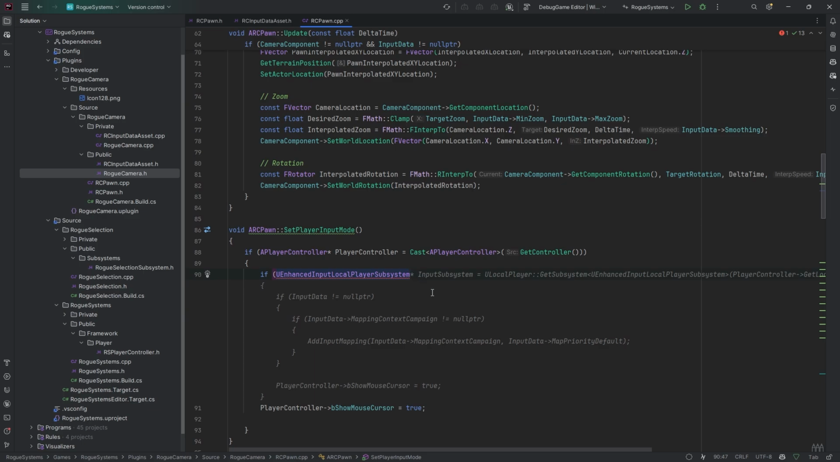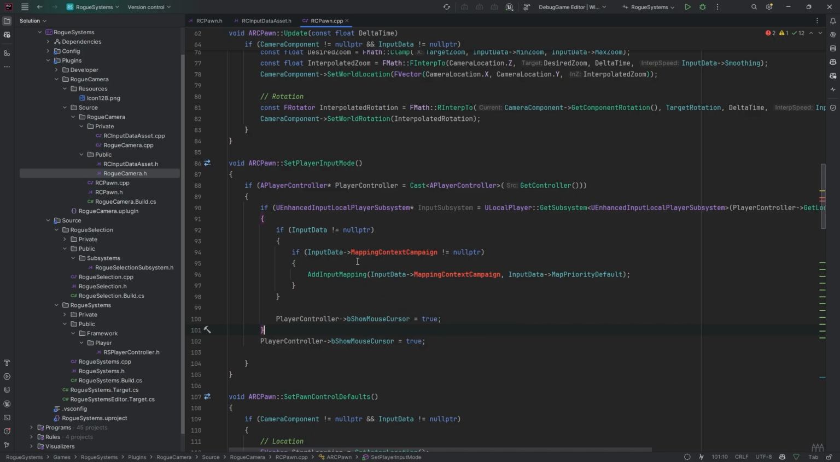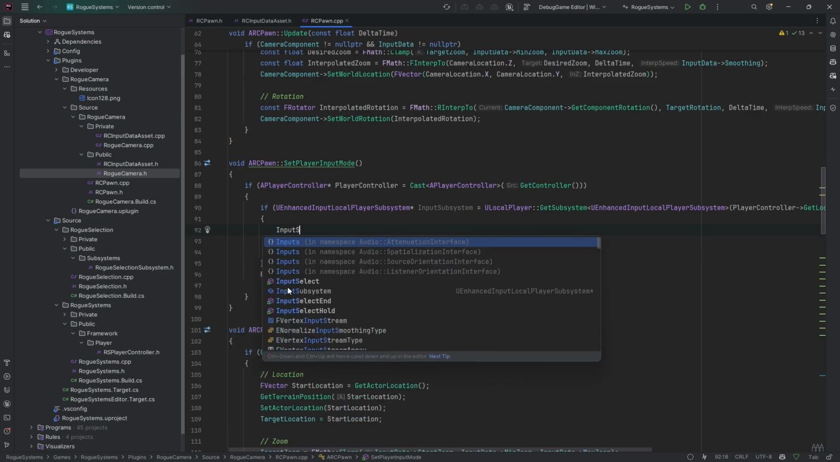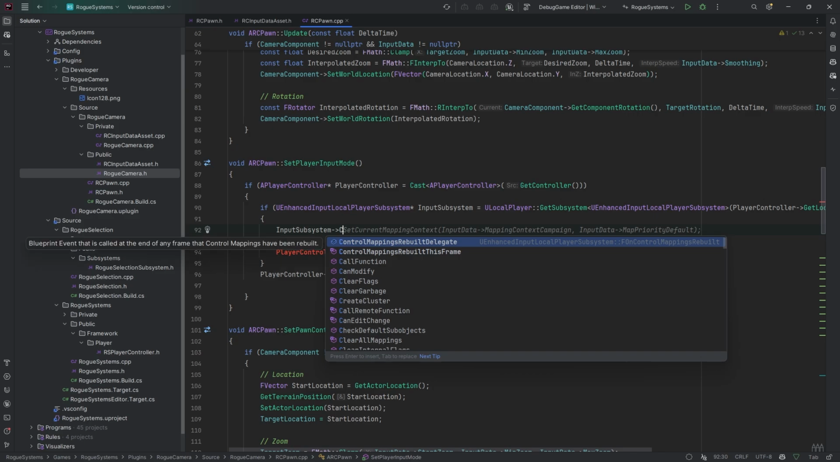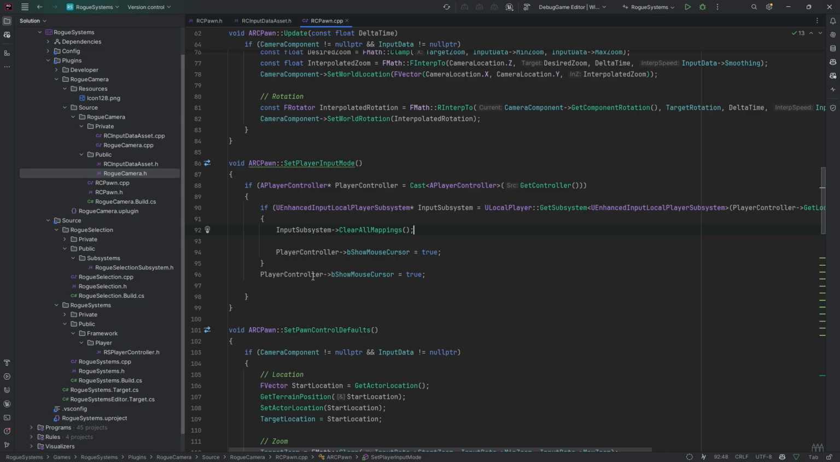Don't need all this. Input subsystem, and we get that from local player. And then, what's all this? We do need this. Actually, no, I don't need any of that. So all I want to do here is, on the input subsystem, we just want to clear all mappings. So basically unbinding every key that is assigned, and then, we don't need that twice.